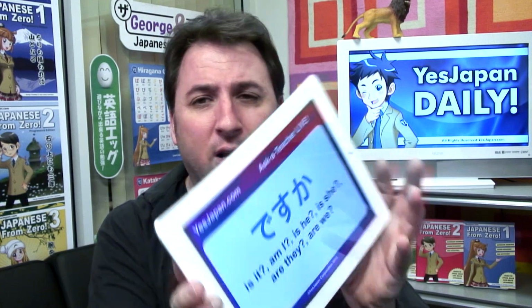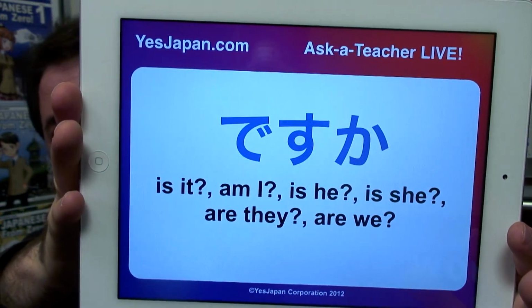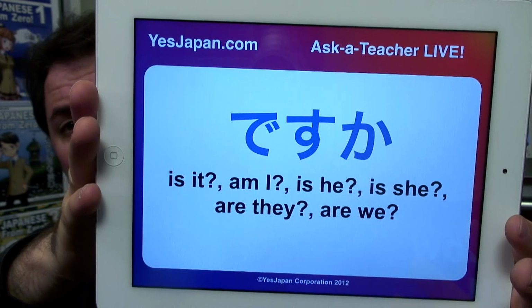Now, if you add a ka to the des, it becomes a question. I just want to cover that before we get to the next section. So you add a ka and it becomes, is it? Am I? Is he? Is she? For example, you're at a party, someone comes up to you and they say, Tanaka-san desu ka? Are you Tanaka-san? Well, I'm not, right? What if he points to a girl at the party and says, Tanaka-san desu ka? Now it means, is she Tanaka-san? Now he points to a boy. Tanaka-san desu ka? Is he Tanaka-san? It's just context at that point. Context teaches you what it means.